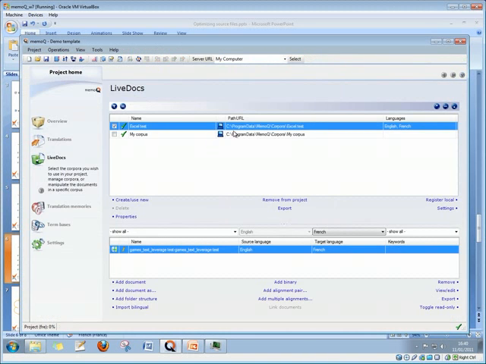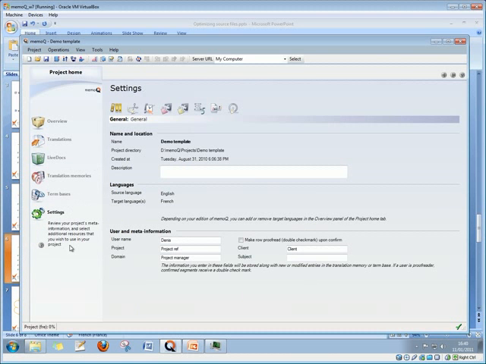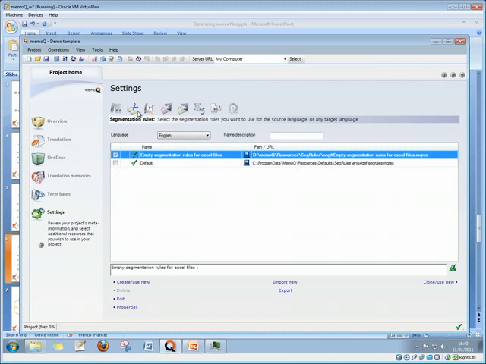So that's quite important here to note one thing. We are importing Excel files, so it might be a good idea to go to your segmentation rules, and here create a specific rule for Excel files when you import them. It was already selected here. That's a default empty rule.